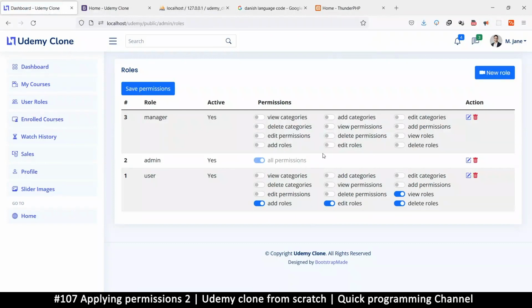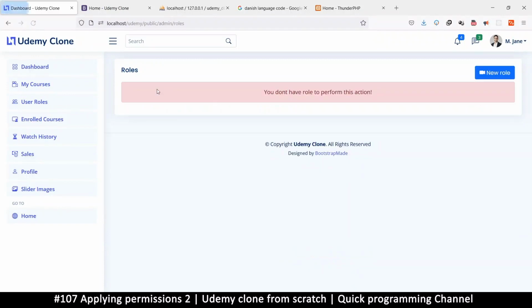Okay, so back to user roles. This is what we've got, and this is pretty good. All we need now really is to add stuff here that will disappear when I log in as a user compared to when I log in as admin. So let me remove all access for the user. For now, the user should just be able to edit their profile or something like that, maybe add courses. So let me save these permissions.